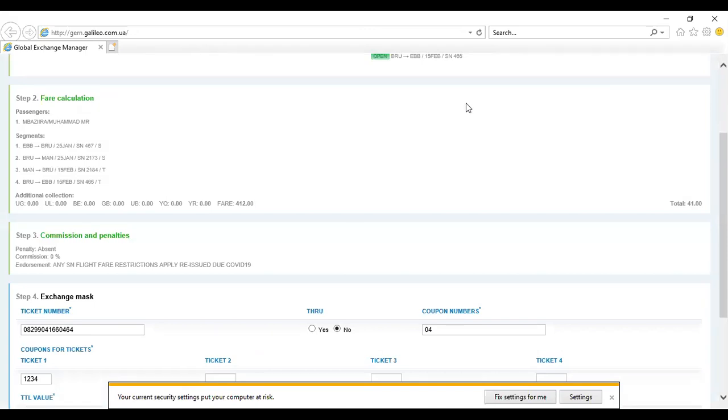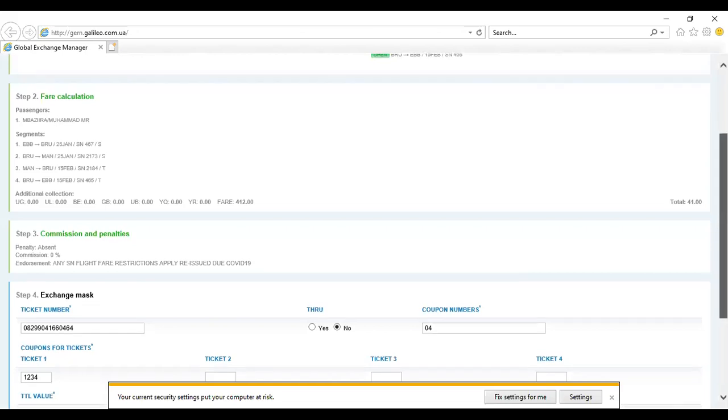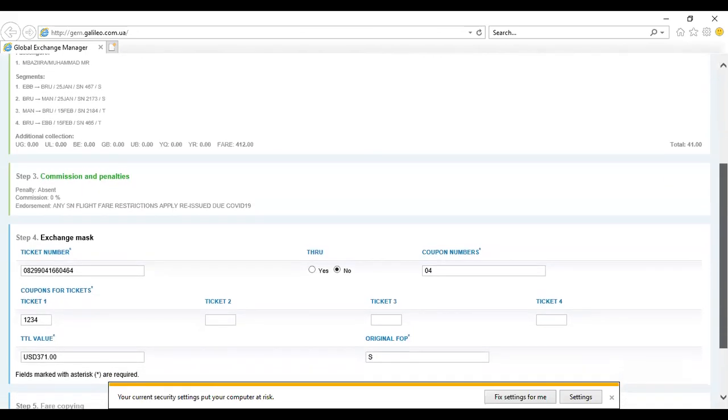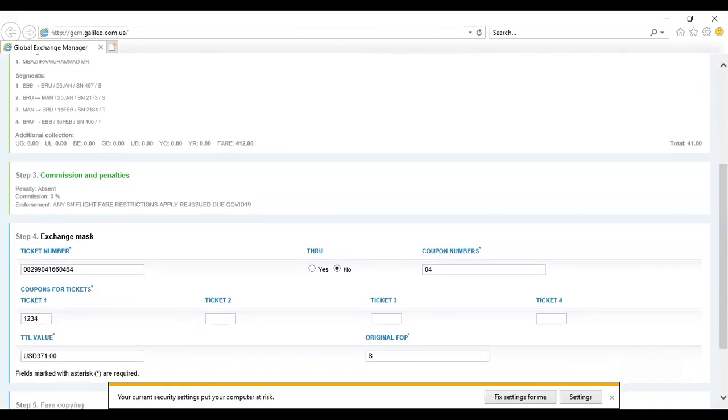Okay. We're on step 4. This is the exchange mask. We finished commission and penalties, and then we chose penalties to be absent, and commission is 0%. So there is no commission given here.